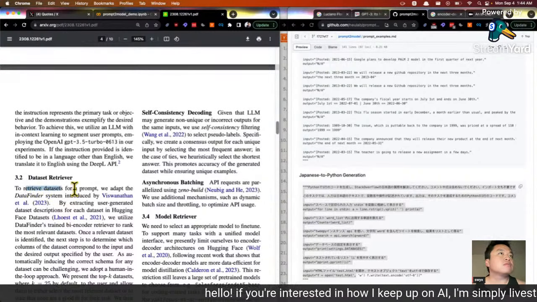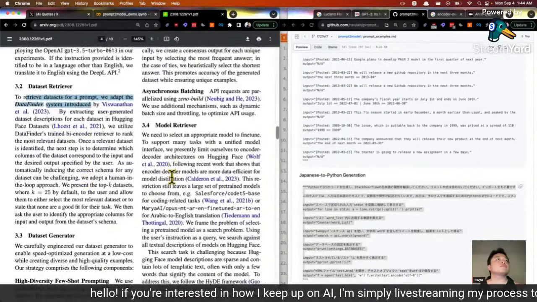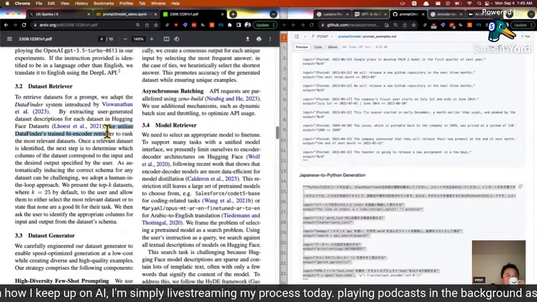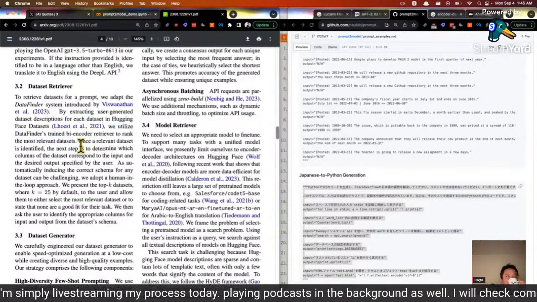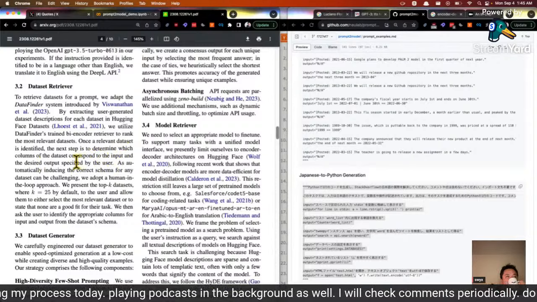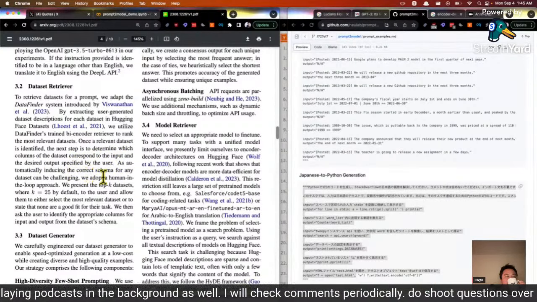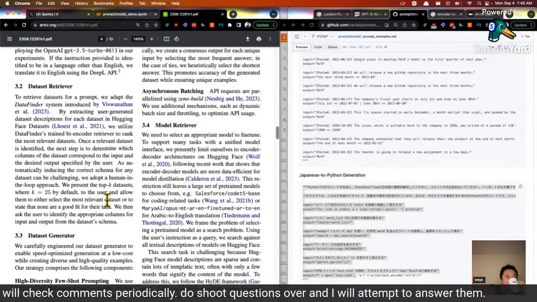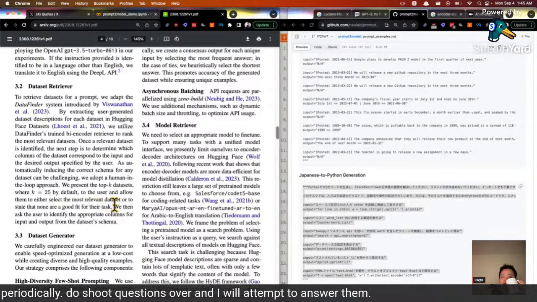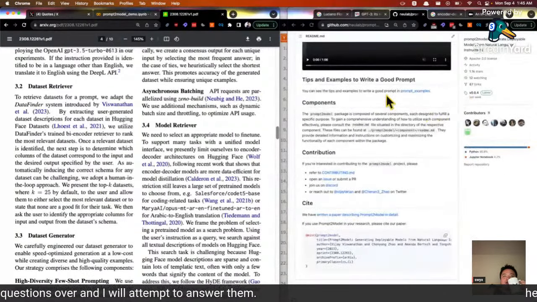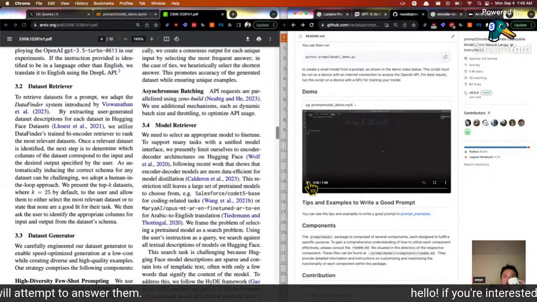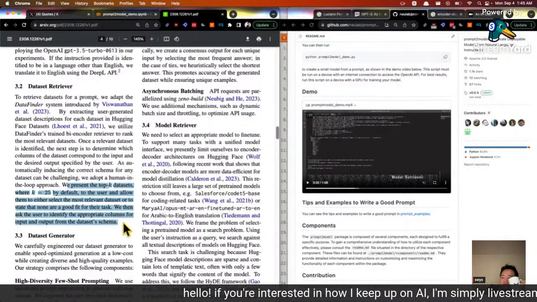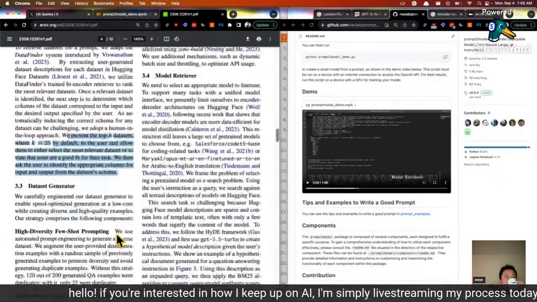Dataset retriever. To retrieve datasets for a prompt, we adapt the data finder system introduced by Viswanathan et al., 2023. By extracting user-generated dataset descriptions for each dataset in Hugging Face datasets, Lhoest et al., 2021, we utilize data finders trained by encoder retriever to rank the most relevant datasets. Once a relevant dataset is identified, the next step is to determine which columns of the dataset correspond to the input and the desired output specified by the user. As automatically inducing the correct schema for any dataset can be challenging, we adopt the human-in-the-loop approach. We present the top K datasets, where K equals 25 by default, to the user and allow them to either select the most relevant dataset or to state that none are a good fit for their task. We then ask the user to identify the appropriate columns for input and output from the dataset schema. So we saw that in a demo video with the choices in there, somewhere in here. Yeah, kind of laborious, but not the worst thing.